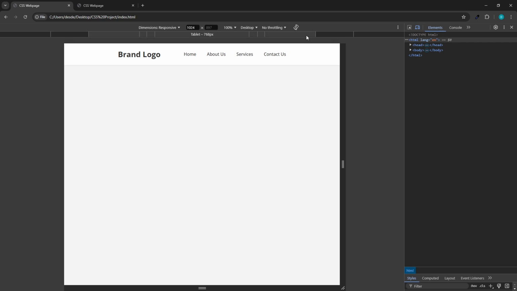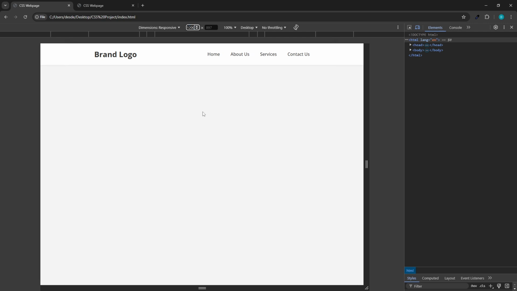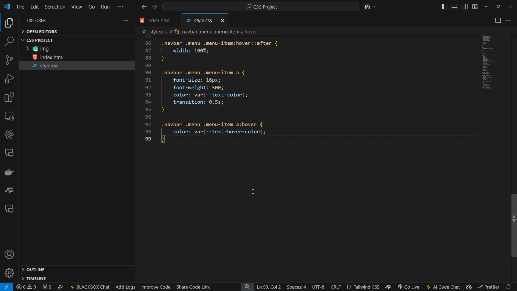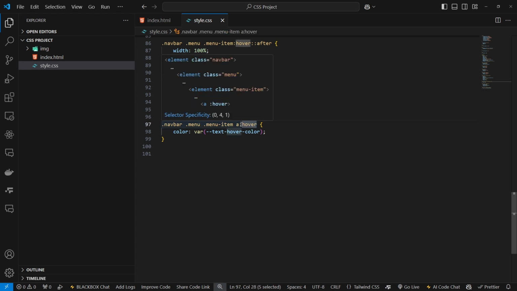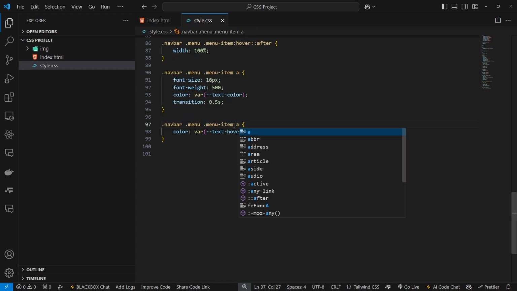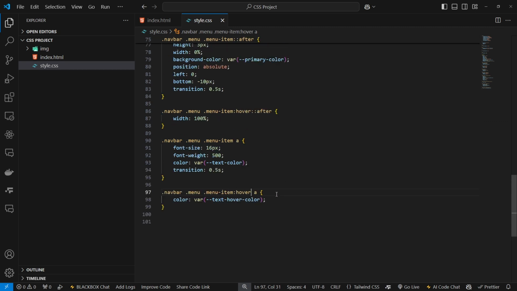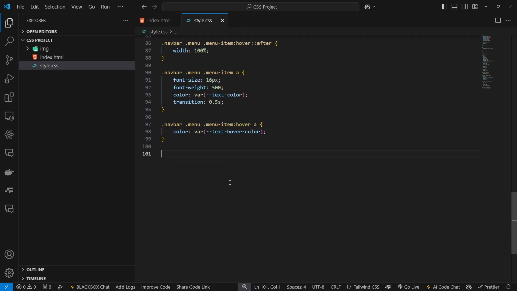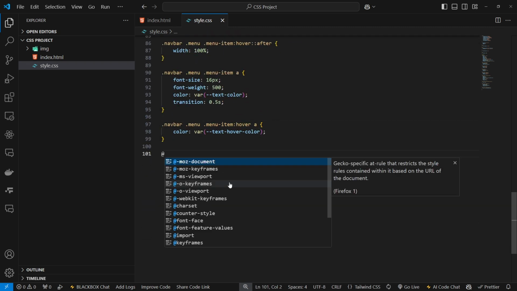The first media breakpoint I want to have is at 1200 pixels. So let's start off with the styling. So before I move on, I actually want to have this hover effect on our menu item instead of the anchor tag. So now let's move over to those media queries.